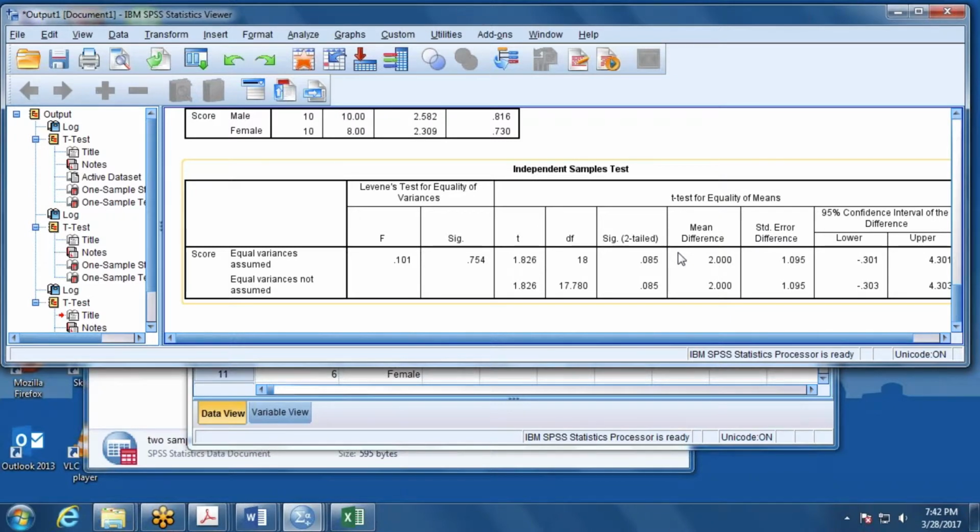If the p-value is less than 0.05, I'll reject this null hypothesis, and I'll use the lower line, right? In this case, it's telling you it's okay to use the upper line, because you fail to reject it: the significance p-value is so big, much bigger than 0.05.